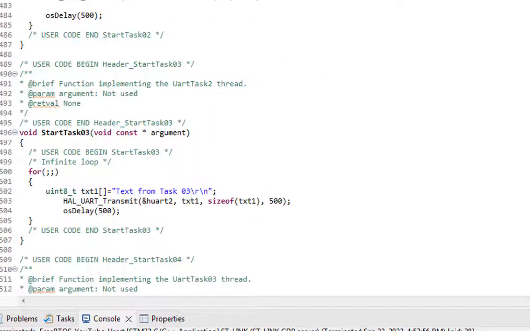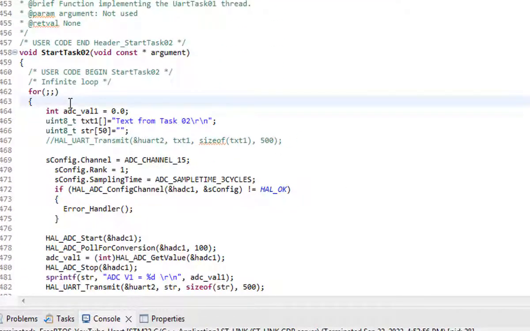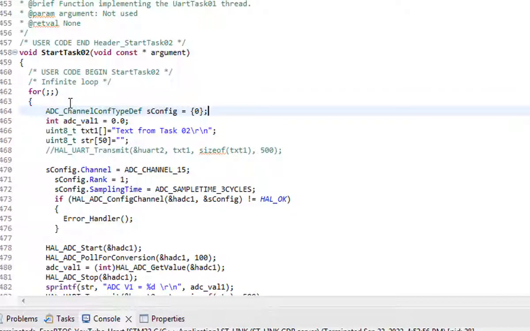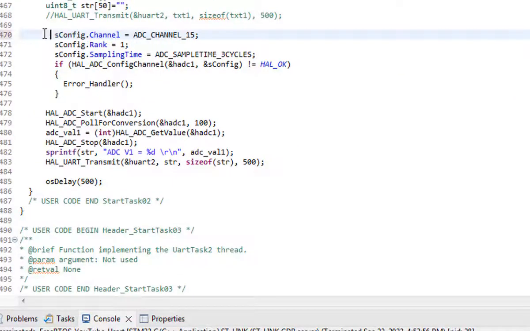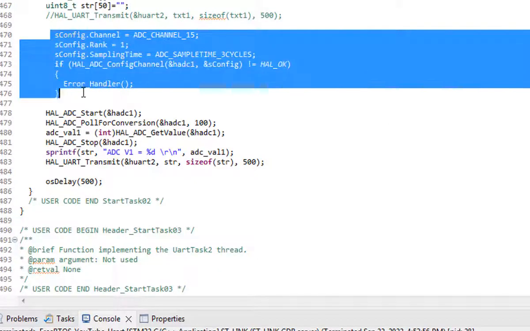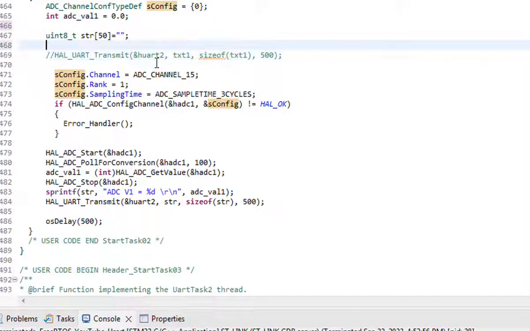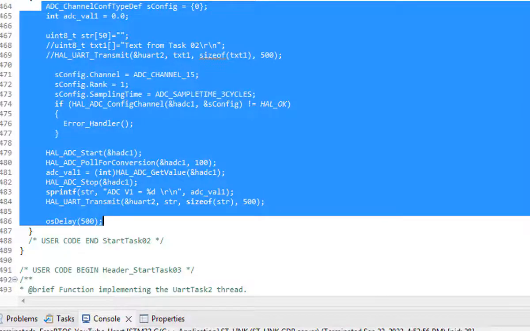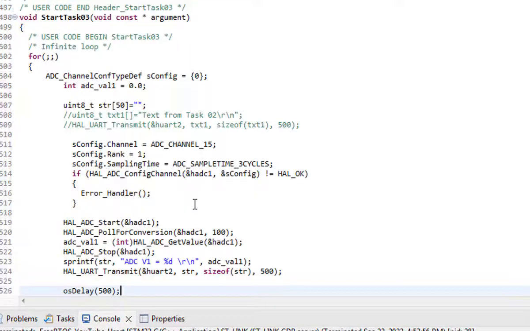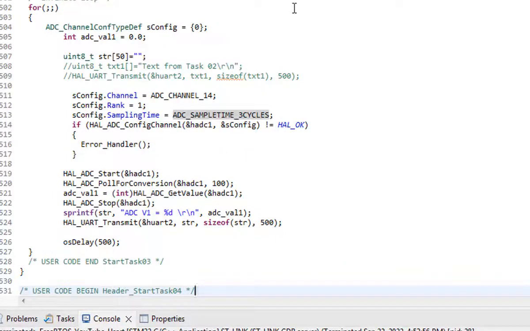You need to copy these lines from your initialization code as they are into your task or whichever function you want to send the value to the UART or read the value into your variable. Remove unnecessary code and copy all the remaining code and paste it into your task 3. Here we only need to change the channel number to 14. Now we are reading two values from two ADC channels with the ADC polling method.